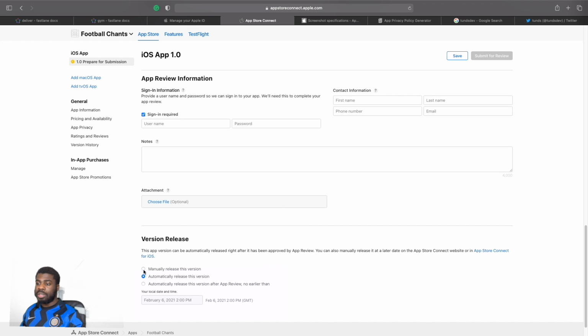And on version release, I like to set this to manual so I can control when the build goes out. But if you don't really care, you just want it to go out into the wild, then you can choose automatic, or you could even choose a specific date and time as to when you want it to launch onto the App Store. Now I've filled all this out, so I'm going to hit save.